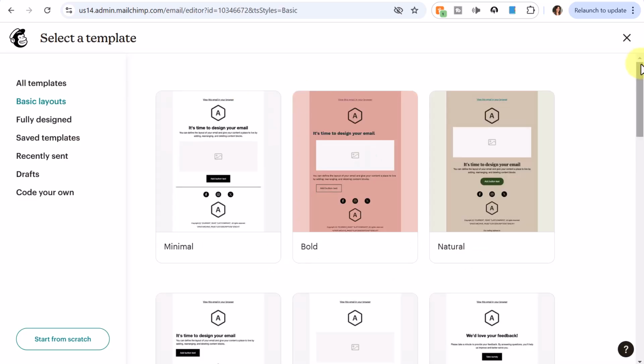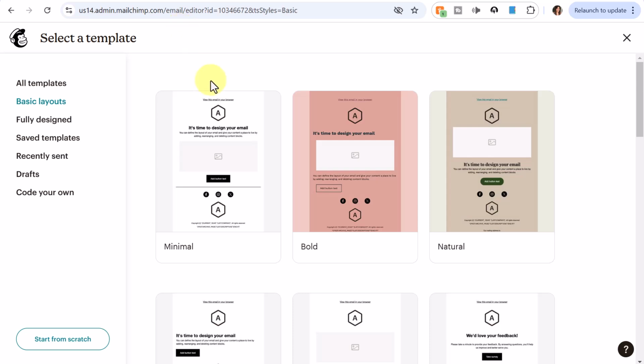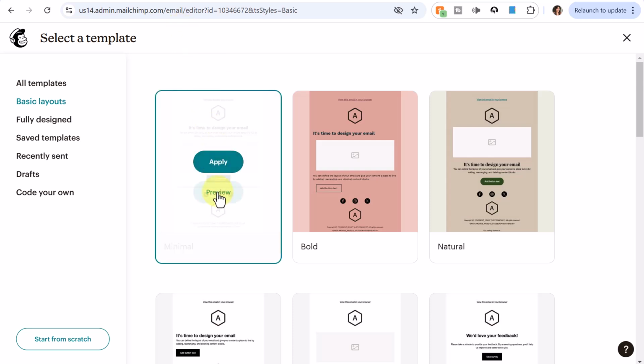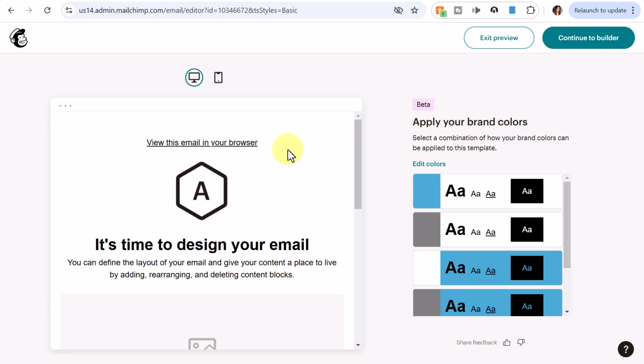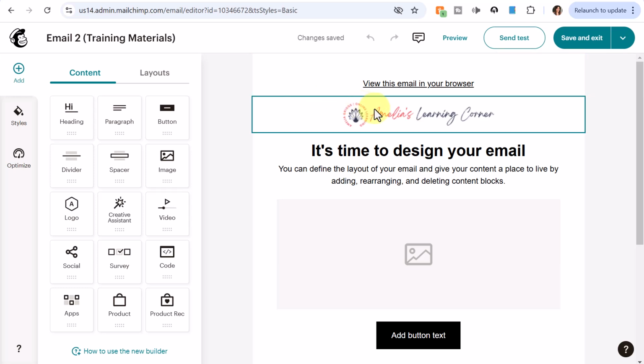And then next, you can take a look at the different choices here. Again, I'm just going to keep it simple and select minimal. You could preview it and see what it's going to look like here, and exit preview, and then I'll click apply. Okay, so on the right, it has already pulled a logo that I've used in the past.